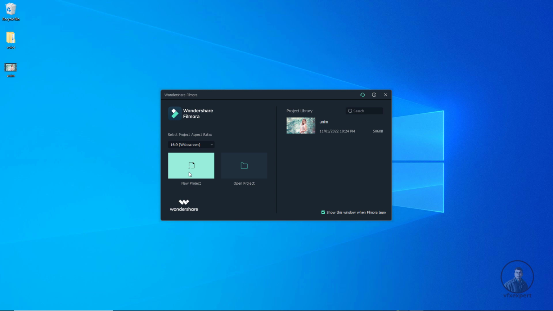One more important thing here: before creating your project, you can also select the aspect ratio from here. Suppose you want to create a video for Instagram, then you can select this 1:1 aspect ratio. For mobile or portrait, you can select this 9:16. Then this one is mainly for YouTube videos or widescreen videos. So here I have selected this 16:9 aspect ratio. Then we click on this new project here.